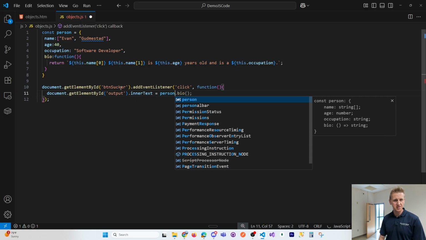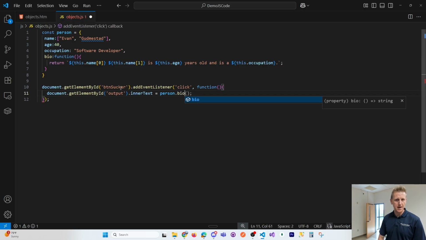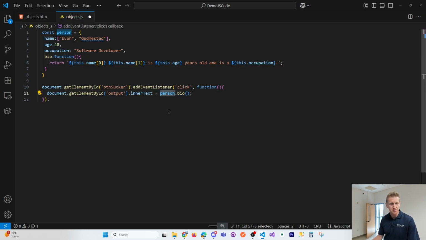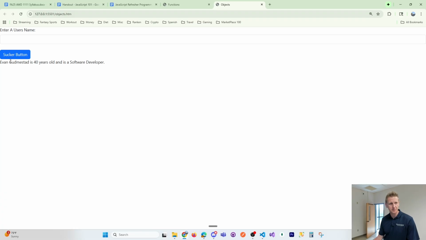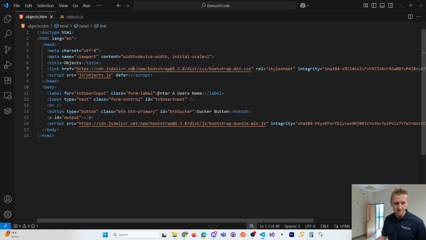Equals person dot bio. So we're going to call the bio function that belongs to the person object, the bio method. Whenever you click here, open with live server. Evan Gudmested is 40 years old and is a software developer. Maybe we update a user's name.